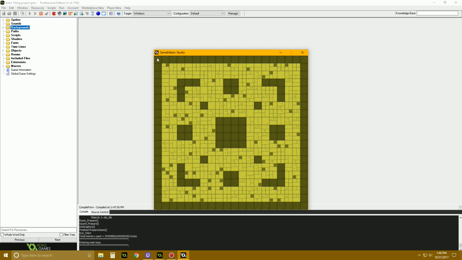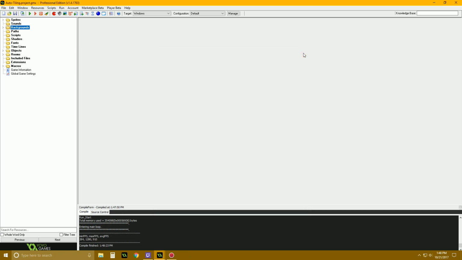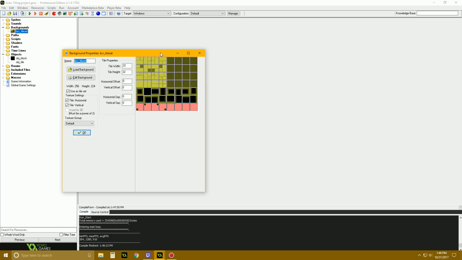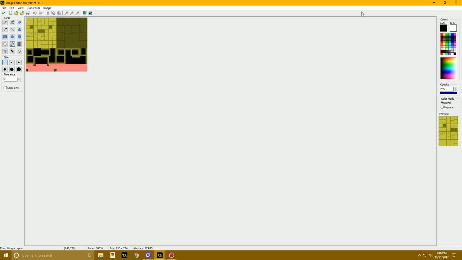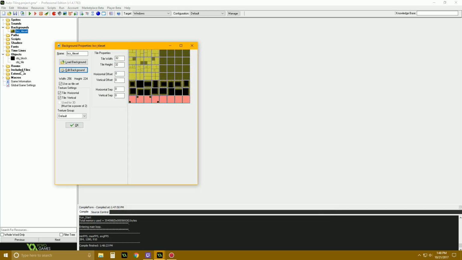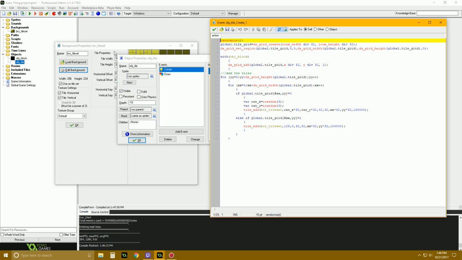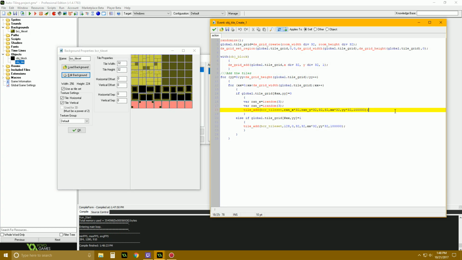Now, this is the more difficult part. It's not really difficult, it's just time consuming, and it can be a little bit hard to understand. But now we're going to tile the walls so that they'll connect to each other. So, let's go back in and open this up again. We have our floor done, so now we want to do our walls.